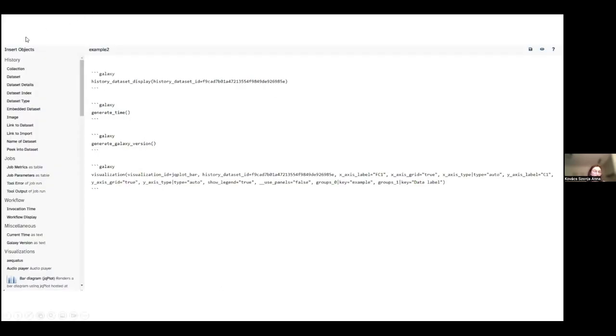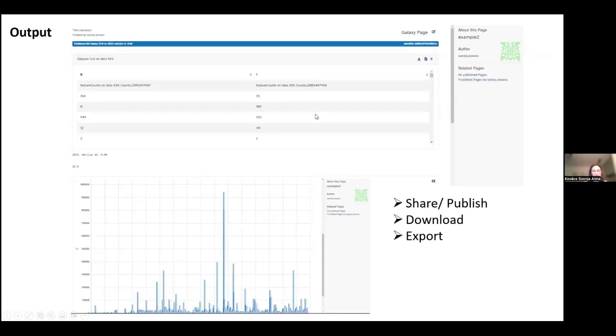Just like in your workflow, you can drag and drop these tools or these parameters, for example, which data set you used. You can upload images. You can upload your workflows. Set the current time and the Galaxy version, and add visualizations inside. So you don't have to write these. It's just how it translates these clicks here. And the output will be something like this.